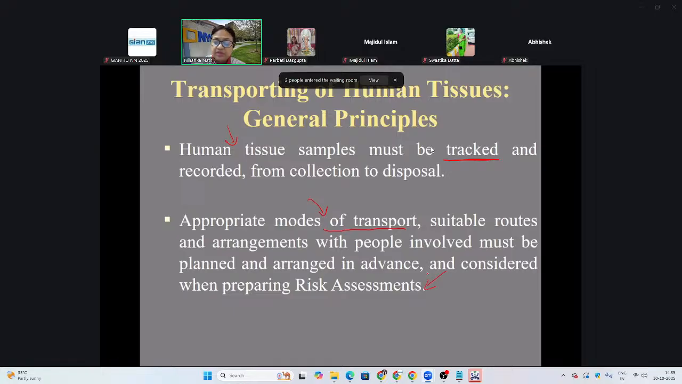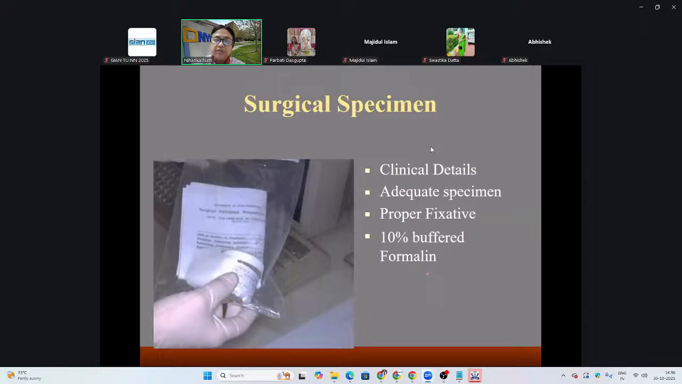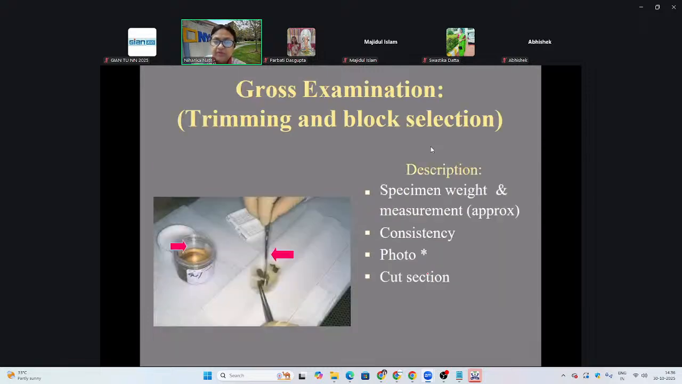Ethical and risk concerns both govern how these tissues have to be sent. All these details have to be there. No matter what, there has to be clinical details, what fixative was used, what the sample is, and how much formalin it has. Sometimes they can be fixed in one place and then the histology can be done at another place. The staining can be done at another place.